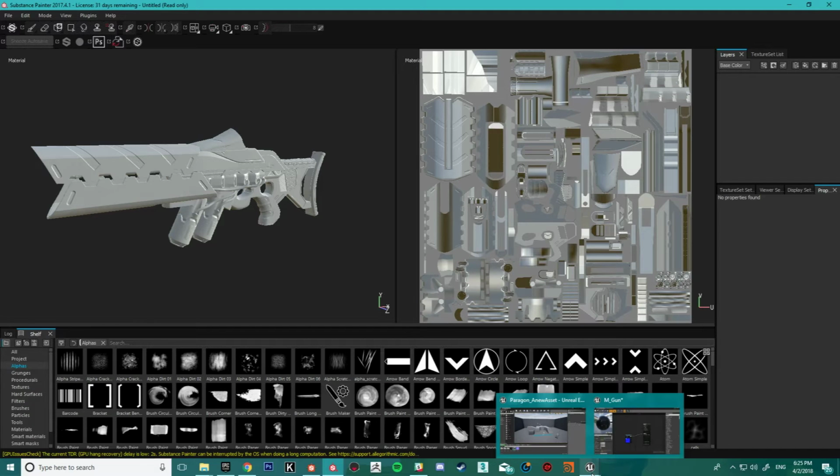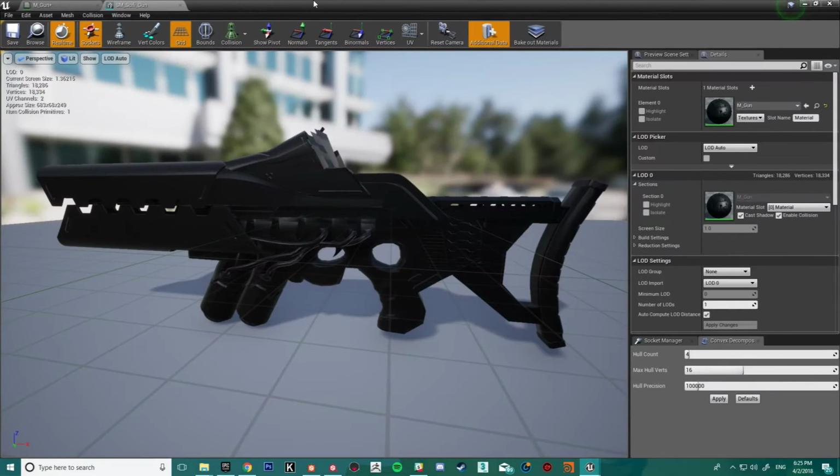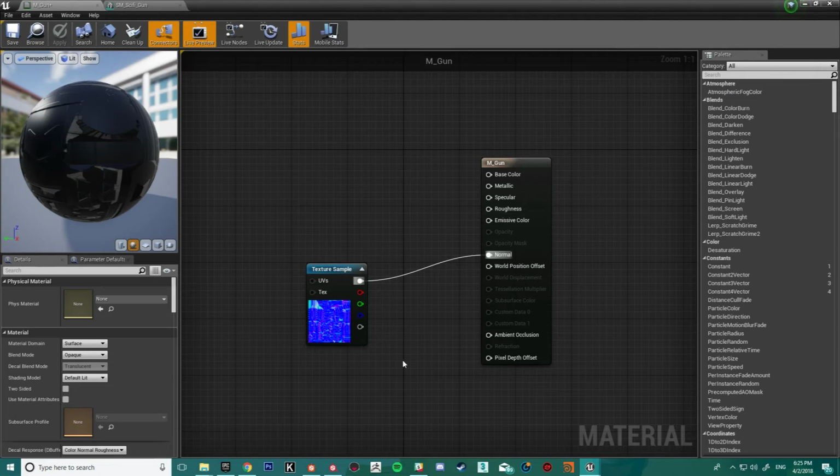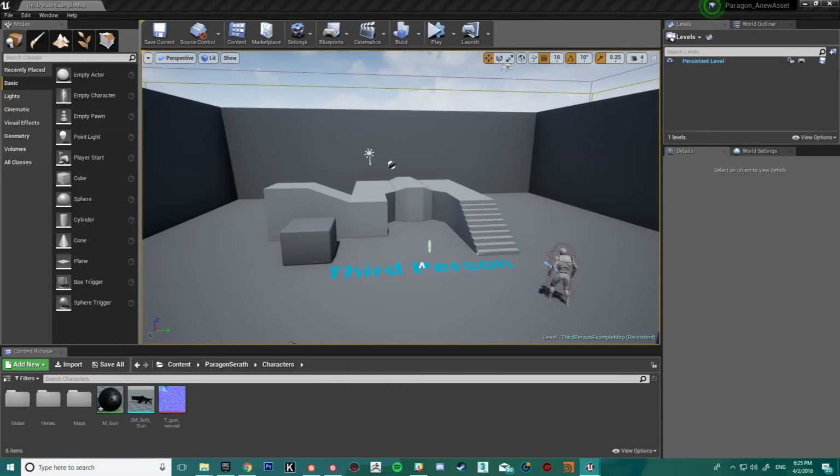If you want to bring up an asset, bring it into Painter. I've also set it up in Unreal here. As you can see, all that's on it at the moment is a normal map. And we will go through this as quickly as possible.